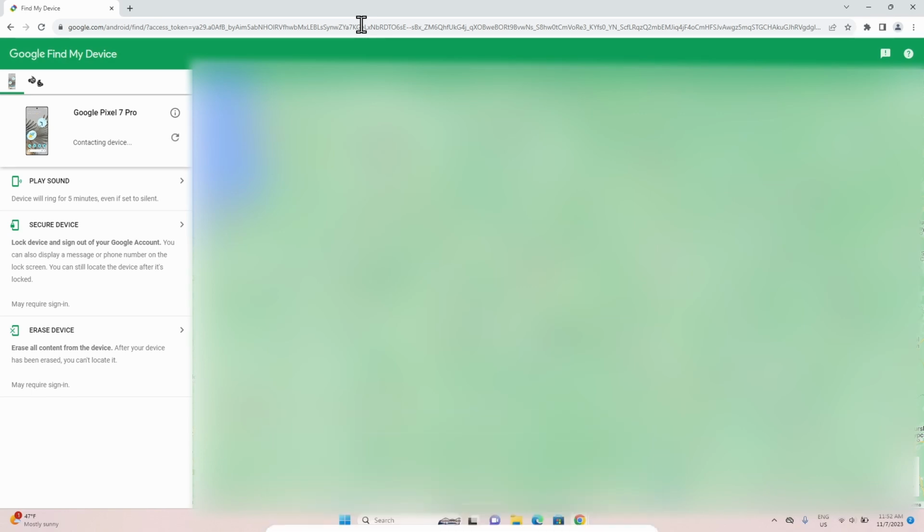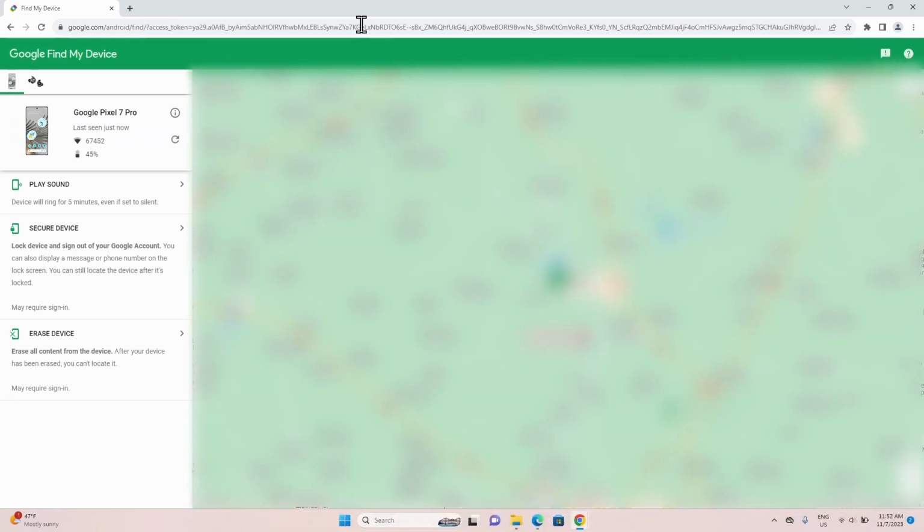Let's continue. If you have multiple devices, select the one you want at the top of the screen. After some time, the location of your device will be determined and shown on the map. You can see the name of the network your device is connected to and the charge percentage.